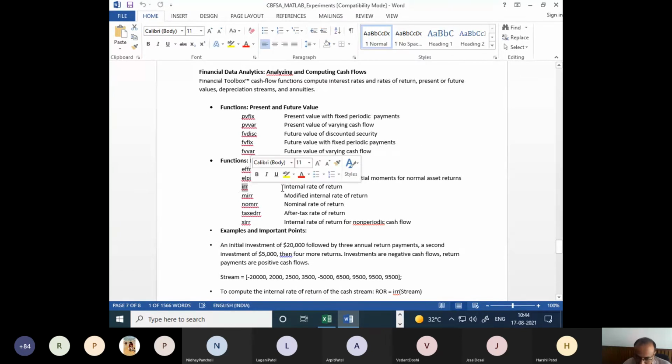Then we have IRR, internal rate of return. We have seen the internal rate of return related to bond payment. That is also one kind of rate of return. Then nominal rate of return. Yes, that is also important. The nominal rate of return that a company specifies is a nominal rate of return. Then XIRR, internal rate of return for non-periodic cash flow.